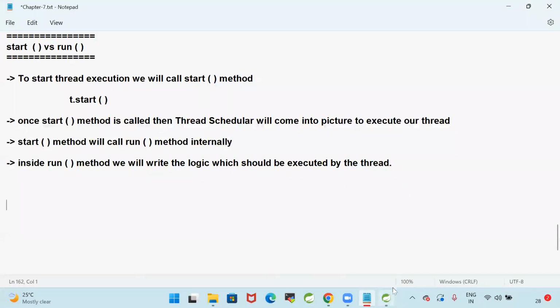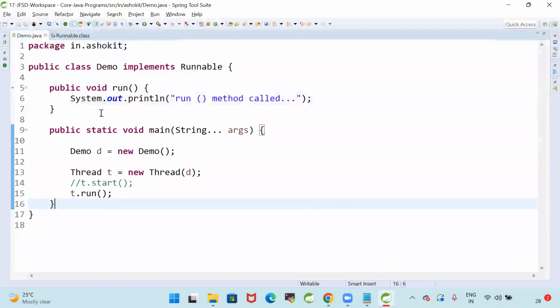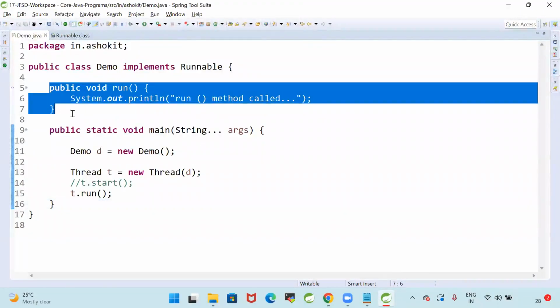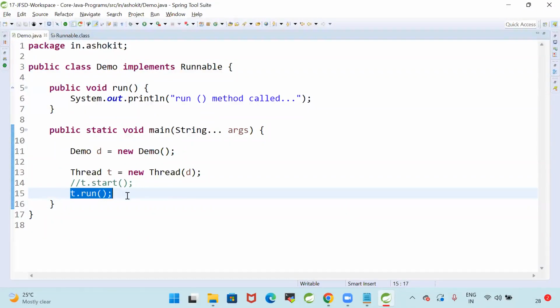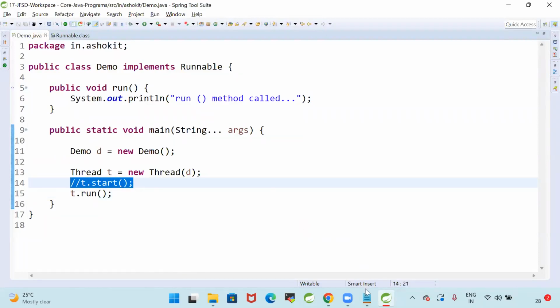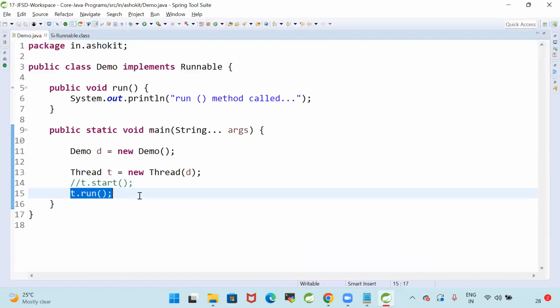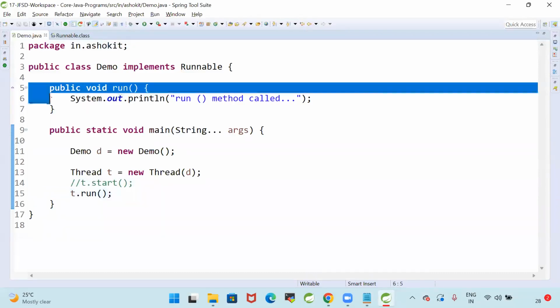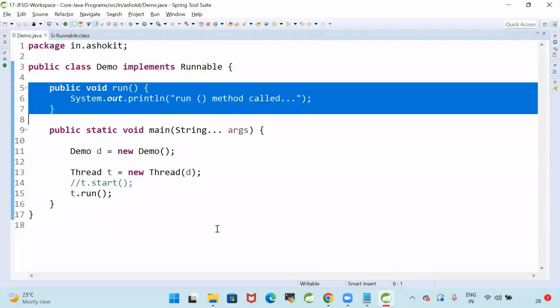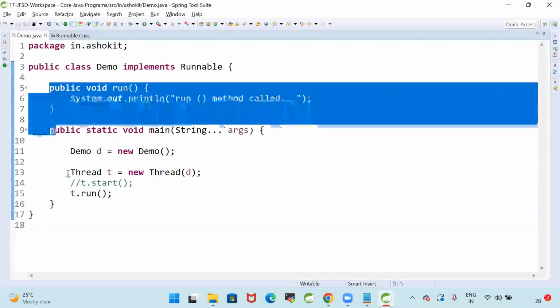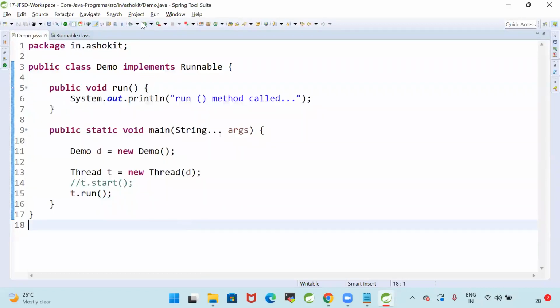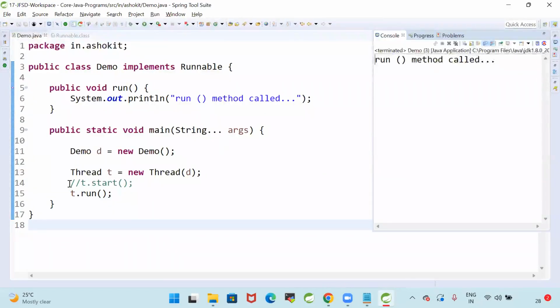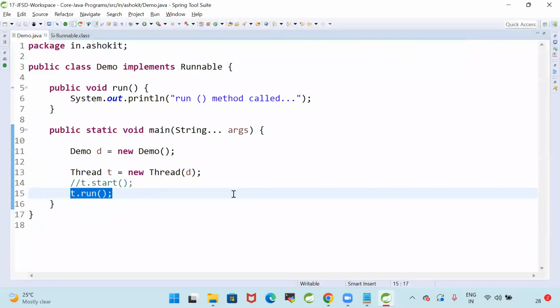If I want to execute the thread logic, I will write the logic in the run method. Can I directly call that run method instead of calling the start method? That question they will ask. You can call the run method directly, but it will execute like a normal method, not like a thread method. In this program, there is no thread. Run method is executing like a normal method.